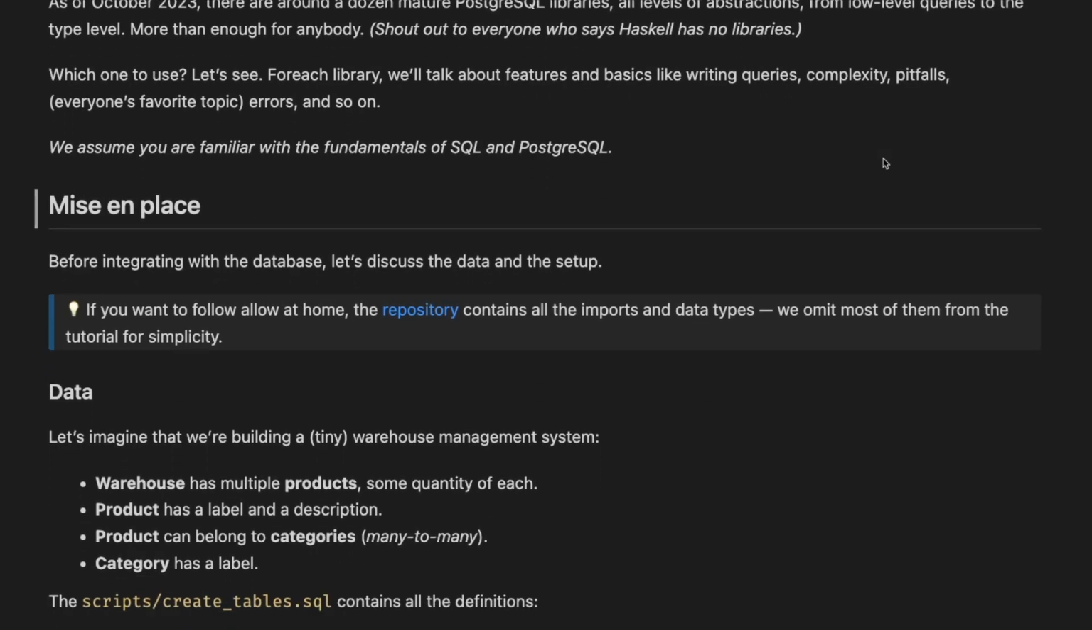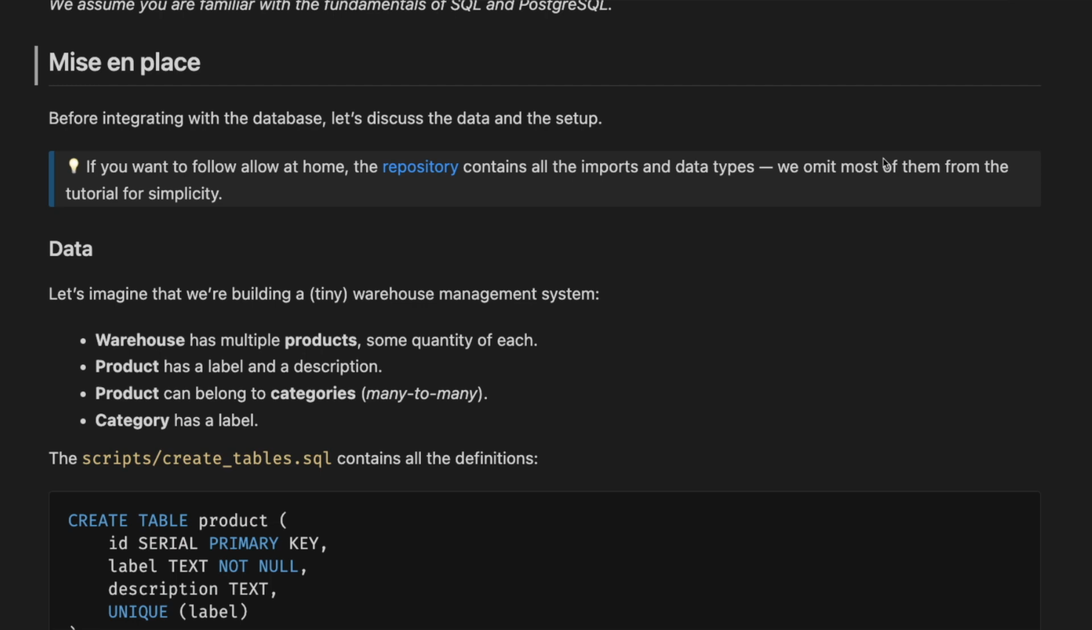Before integrating it with the database, let's discuss the data and the setup. Let's imagine that we are building a tiny warehouse management system. A warehouse has multiple products, some quantity of each. Product has a label and a description. Description is optional. Product can belong to multiple categories, so we have a many-to-many relationship. And category has a label.